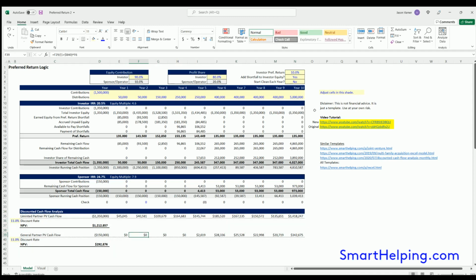Now on this one, I also did some cool stuff where you can add the shortfall or not, and also you can decide to start clean each year or not. So these selectors were cool to include because these deals can be set up all kinds of ways. So I try to just account for the most general ways that they can work, and put these options up here so that it's just very straightforward. It's all in one tab, and then you've got a visual over here.